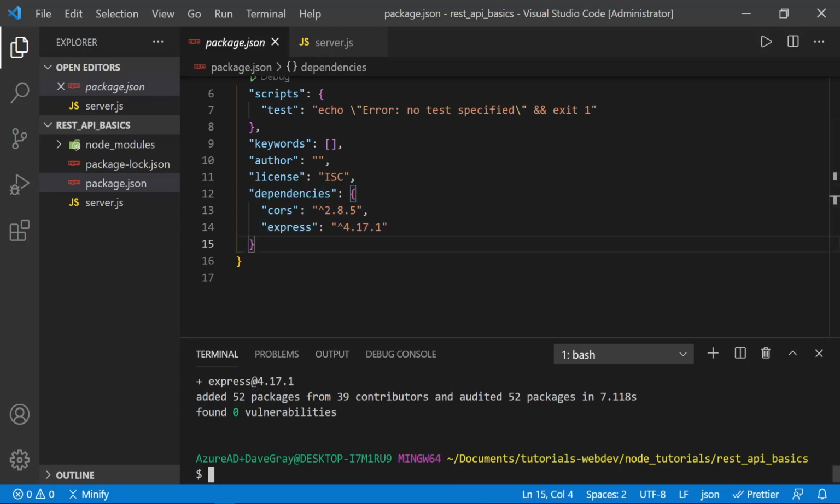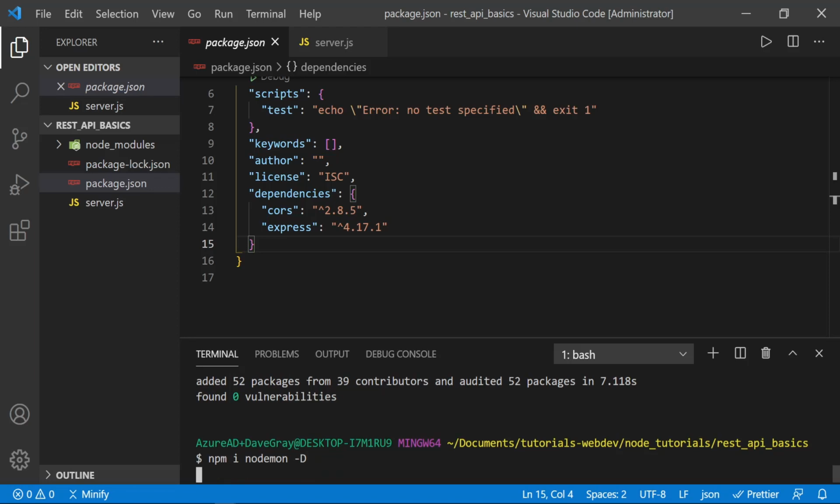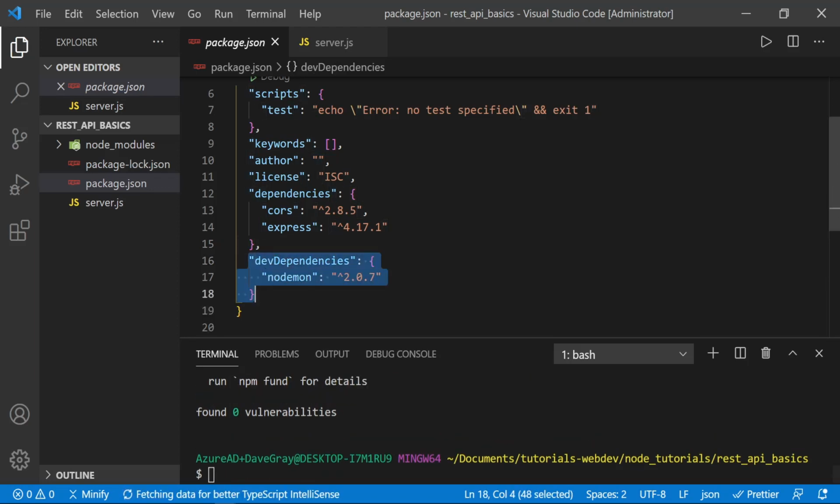We're also going to add one dev dependency that we'll use as we're developing the API. So here we'll type npm i and then nodemon, M-O-N, and then dash capital D, which will stand for save dev, or it's a dev dependency. I'll press enter. And now you can see we have a dev dependency in our package.json, and that is nodemon.